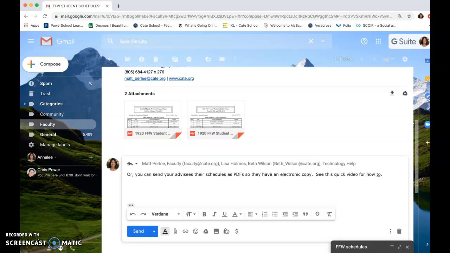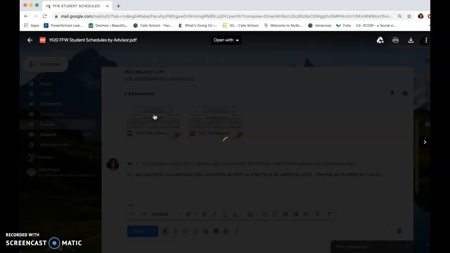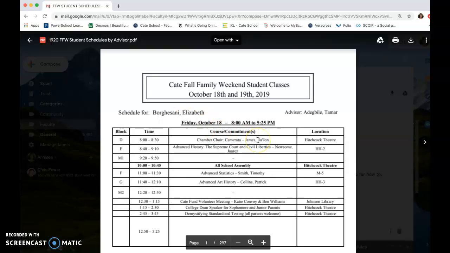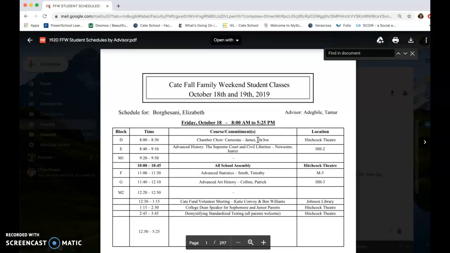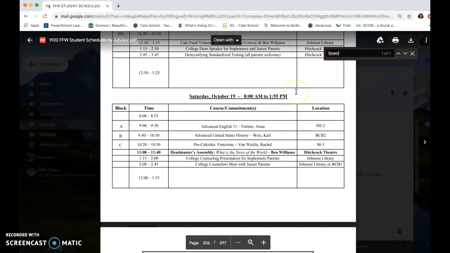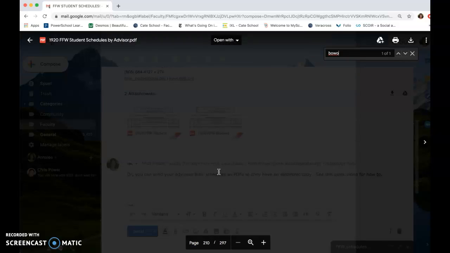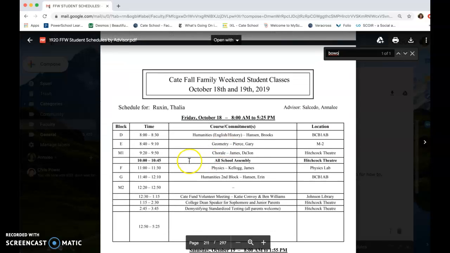Want to make an electronic copy of your advisee's family weekend schedules? You can click on the Schedules by Advisor attachment and search for your advisee's name. So I'm going to do Command F, and here I'm going to enter Almira's last name because she is my first advisee. And I'm going to see that on this 297 page document, Almira's is here on page 206, and my last advisee is on page 211.